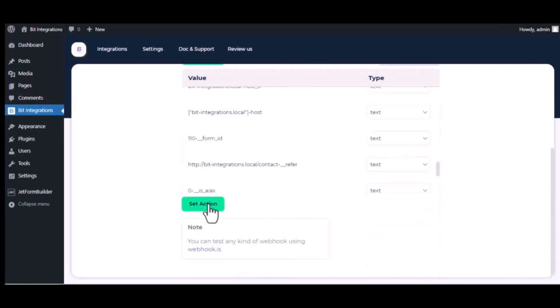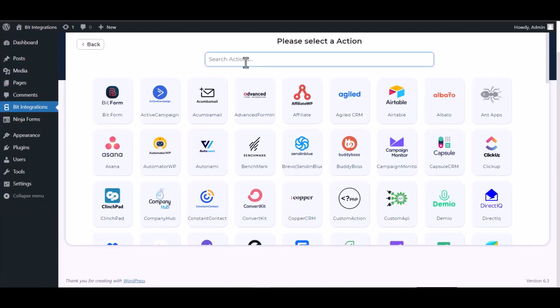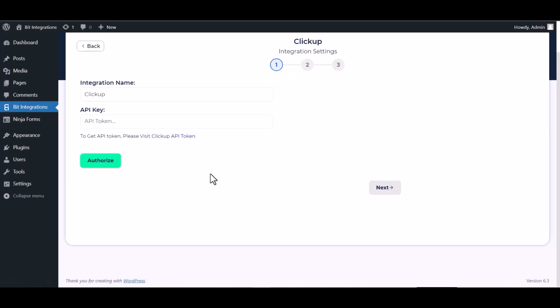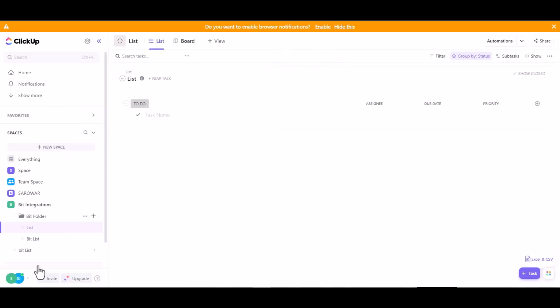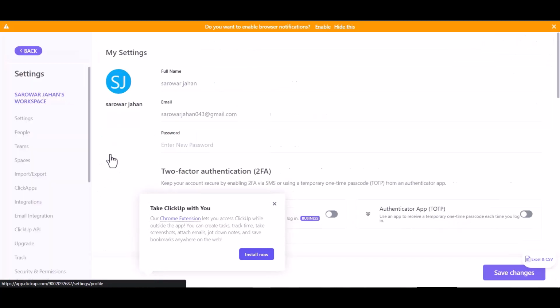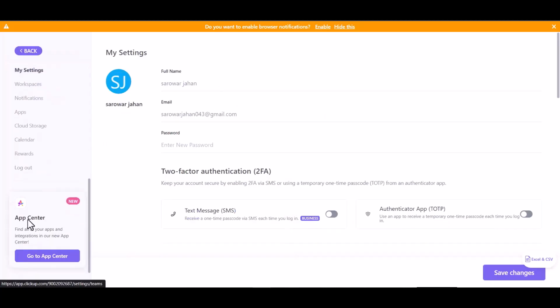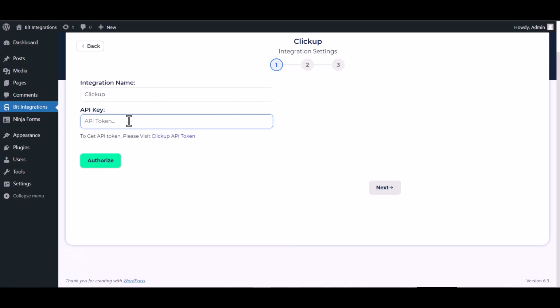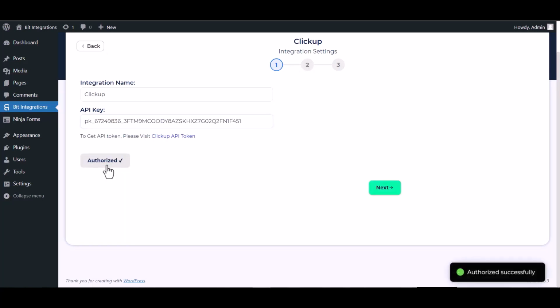Now click on Set Action. Now search and select Action ClickUp. Give here the ClickUp API token. So go to the ClickUp site and click on Setting. Apps. Copy the API token and paste it here. Authorize it. Authorization successfully done.